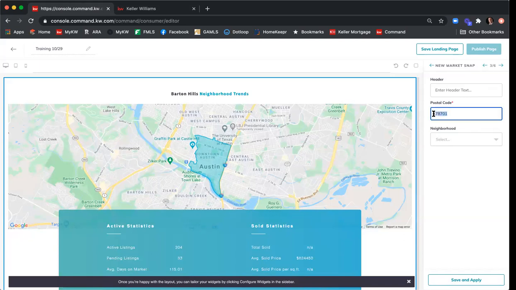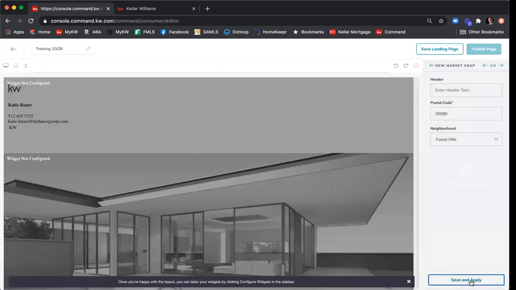So I'm not going to touch anything in the enter header text field. I'm going to update the postal code. I'm just going to type in 30080, which is not the correct postal code for this listing. But when you type in the zip code, it's going to pull down a list of all the neighborhoods in that zip code. Then you have to scroll through this list of neighborhoods that are not in alphabetical order and find the neighborhood that you like. So I'm going to select Forest Hills. Then I'm going to click Save and Apply. Okay.